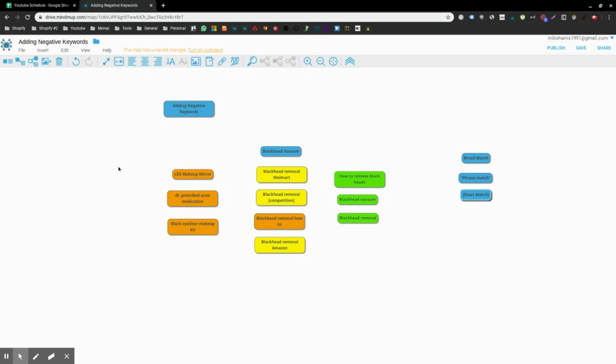So obviously if somebody searches LED makeup mirror and our search results show that our ad showed for LED makeup mirror, we obviously want to add that as a negative keyword. Another one would be doctor prescribed acne medication, as well as a black eyeliner makeup kit. The reasons why we want to add these are pretty obvious. It goes without saying we're not selling any of these things, so showing our ad to people searching this stuff isn't going to convert.